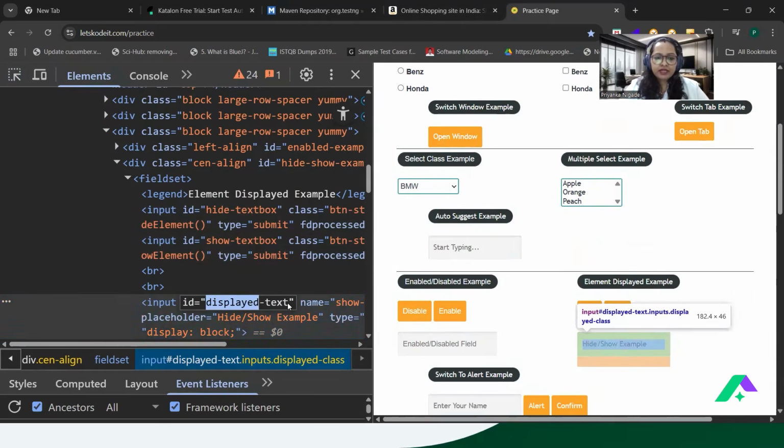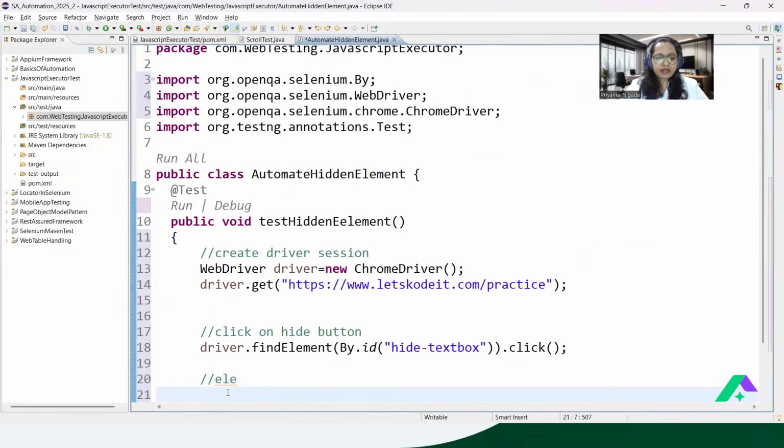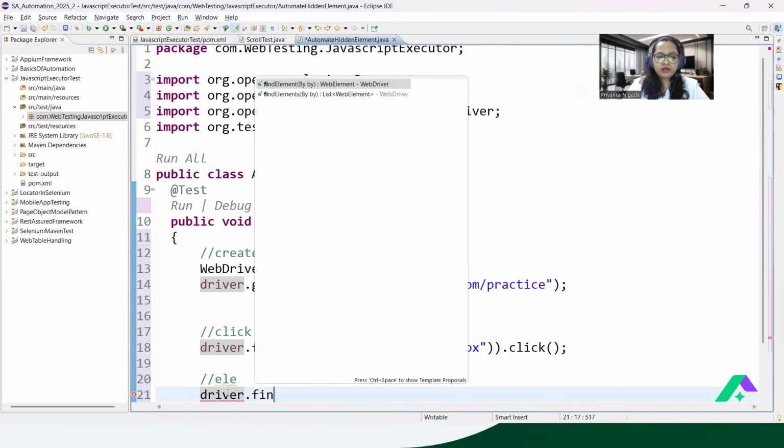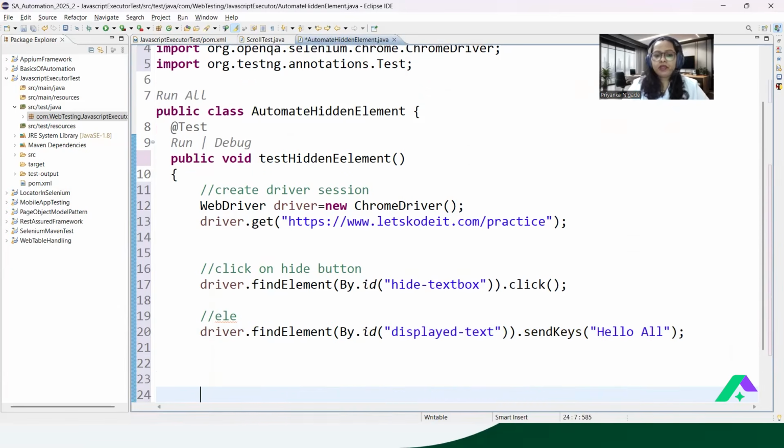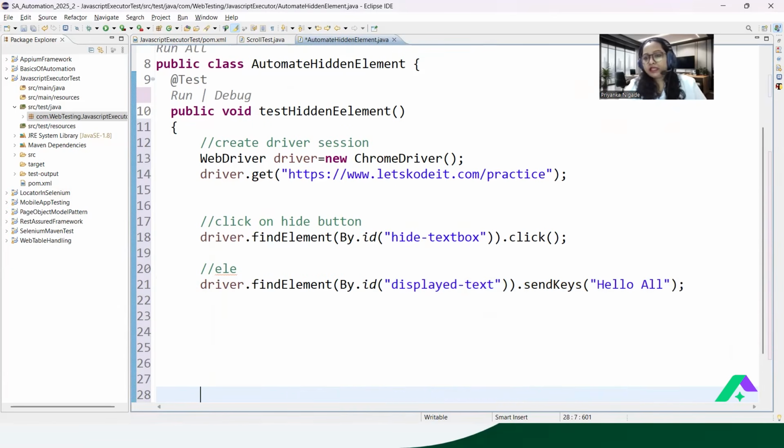So I will take this ID again. Now if I come back and write driver, after that element gets hidden, I would like to pass some data to the element whose ID is displayed-text. This is the text box. So I will just write "hello all", this message. So guys, I have written a normal Selenium script.